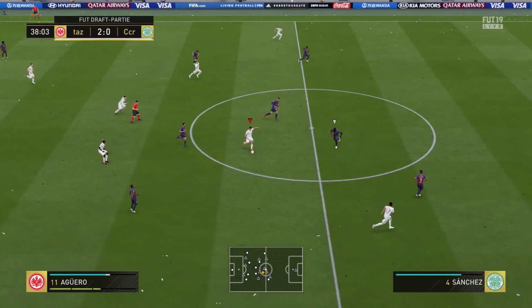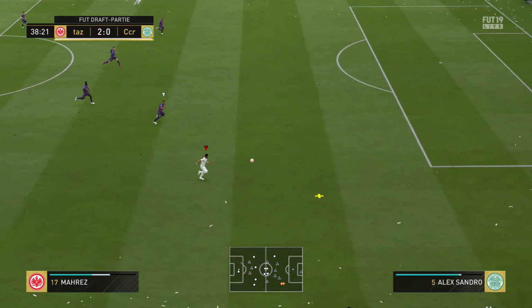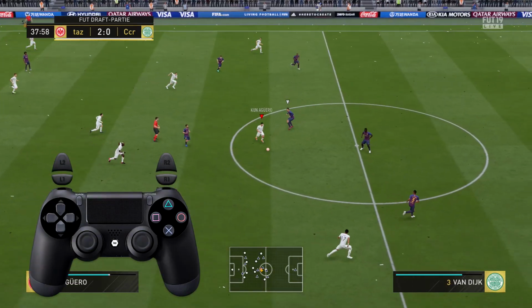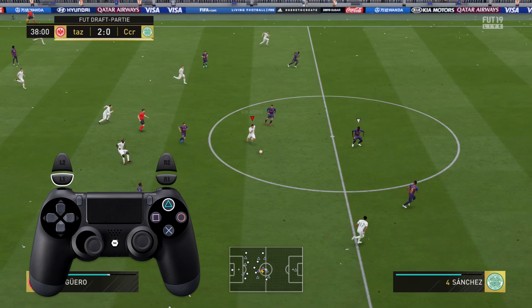Last but not least, we have the lobbed through balls, which are played by holding down L1 while pressing triangle on PlayStation or holding down LB while pressing Y on Xbox.